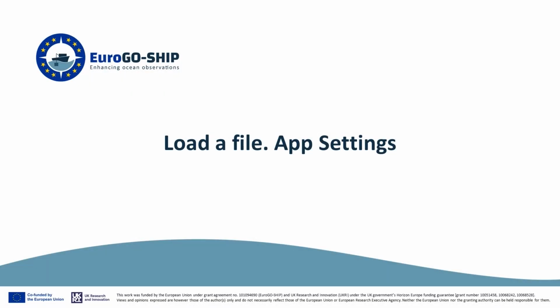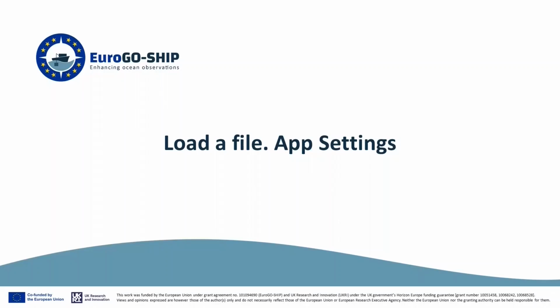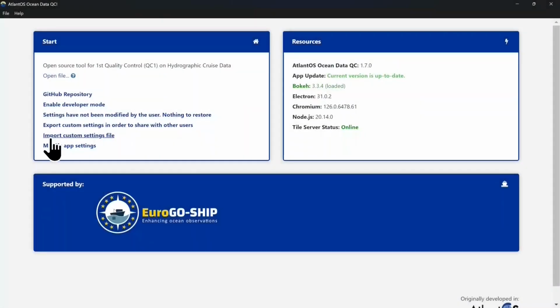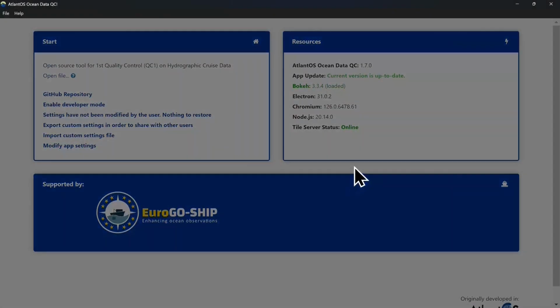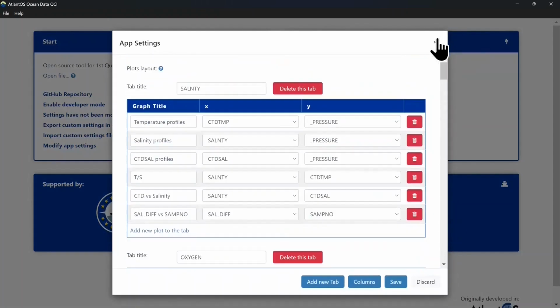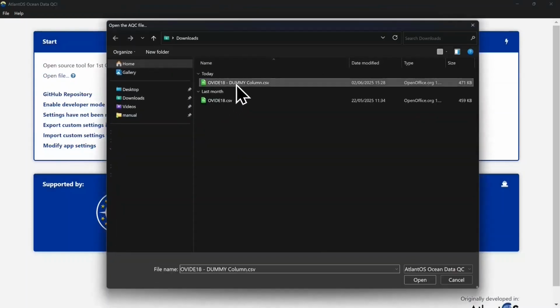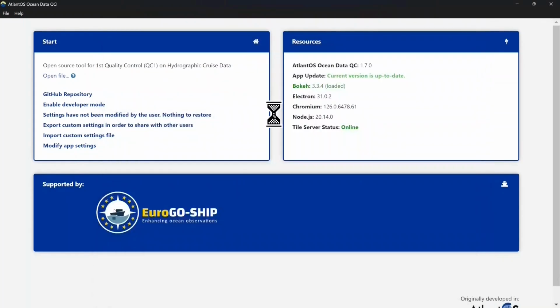How to change the default application settings when loading a file? The default layout displayed in project settings can be customized by the user. This is done by opening and adjusting the application settings from the welcome screen. In this example, we are opening a file that contains a column named dummy external. If the column dummy external flag doesn't already exist, the application will automatically generate it to flag the original column. This behavior is configurable in the application settings.